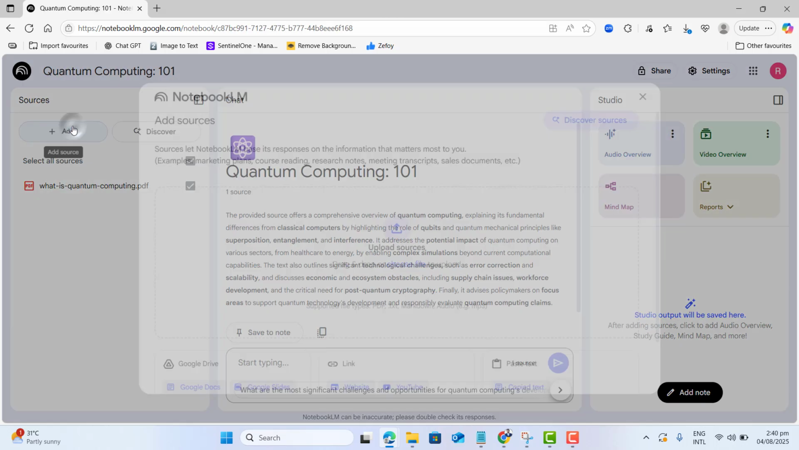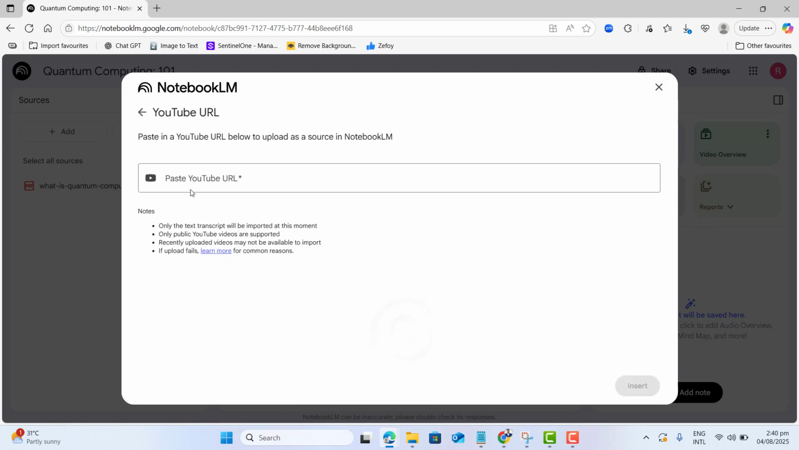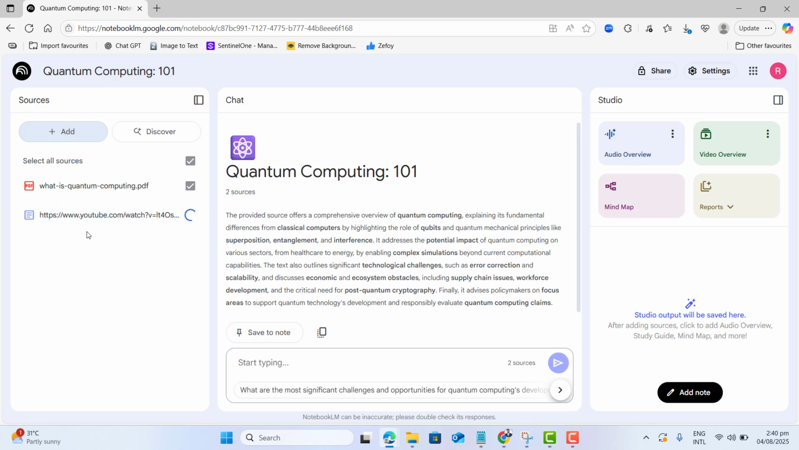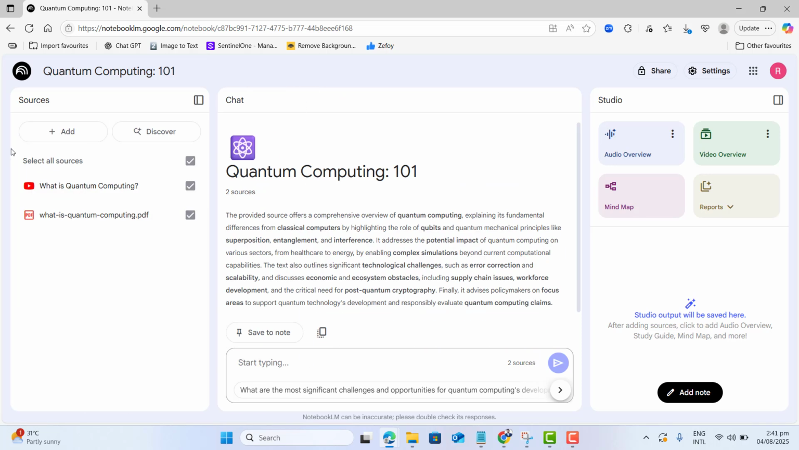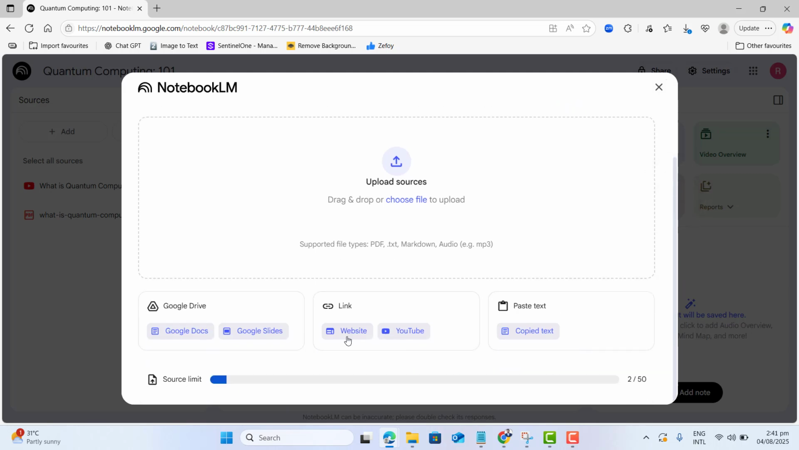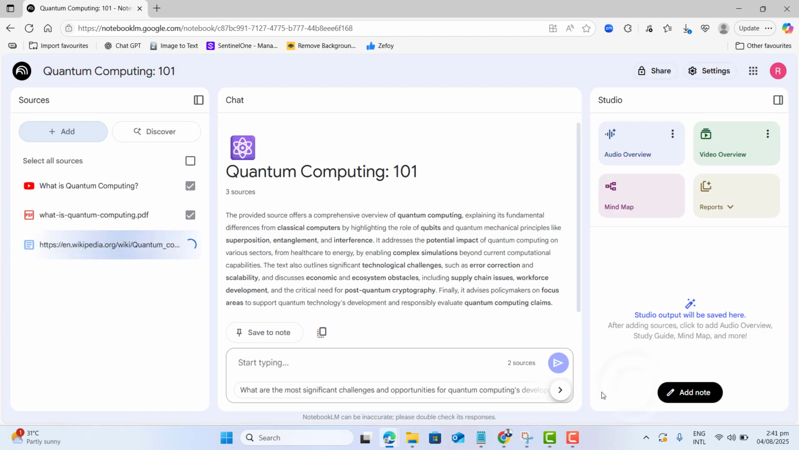Now let's add another source. This time, I want to add a YouTube video. Just go ahead, copy the YouTube video link and click on insert. Now it's uploading the YouTube video information here and now we have two resources. Now let's quickly add another resource and this time I want to add a website. Let's click on website and here we could paste the website link and click on insert. Now we have three resources and it's uploading.